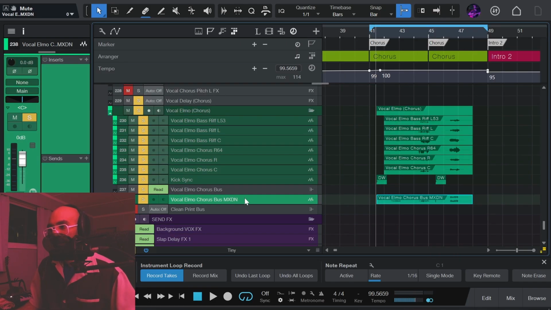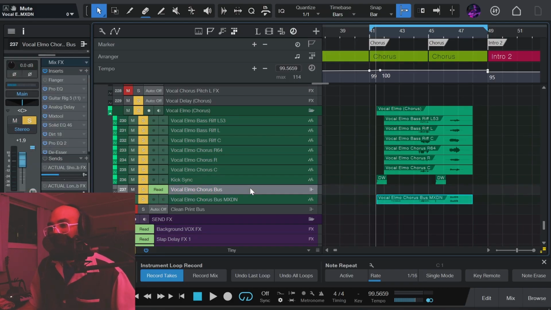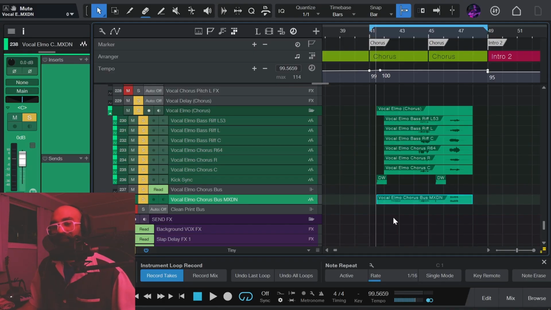So now we've got our mixdown file. I've renamed it correctly, and there's only one thing missing. Can you guess what it is? I'll give you 5 seconds, bro or gal. 5, 4, 3, 2, 1. It's the send automation and send effects. So the output file doesn't have the sends, right?